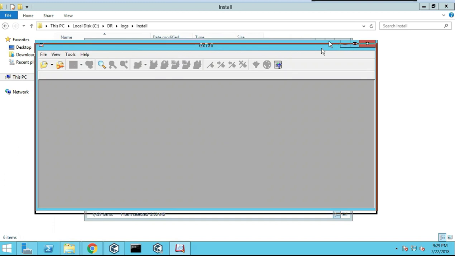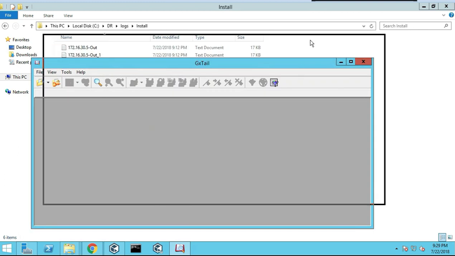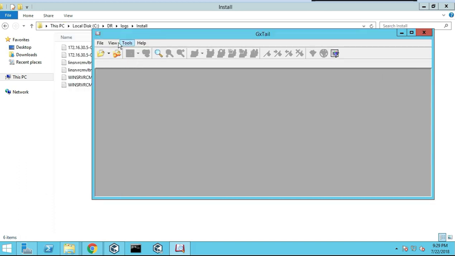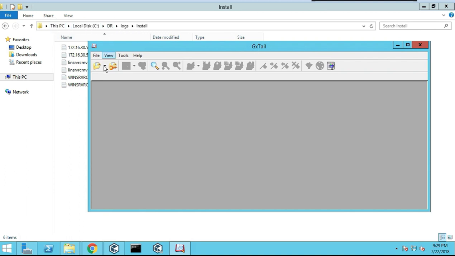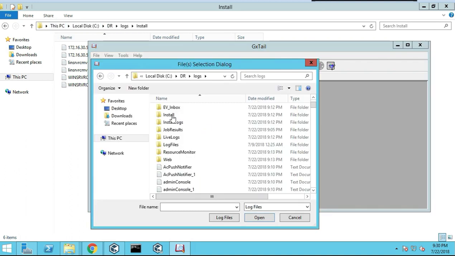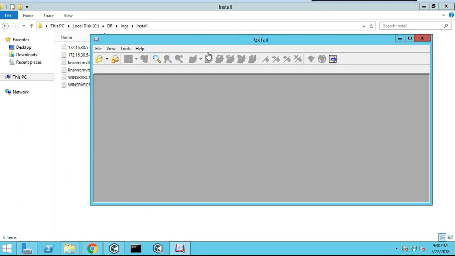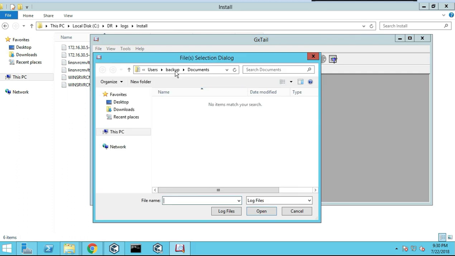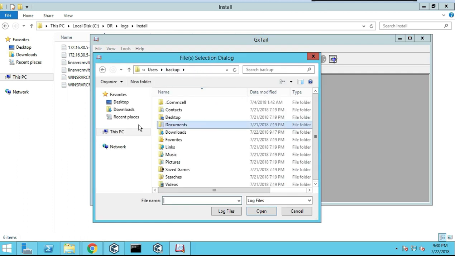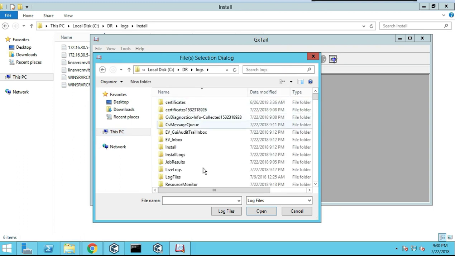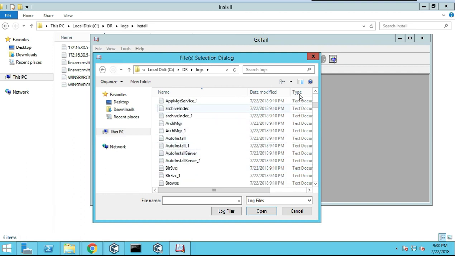This is probably a nice tool. I've used it a lot. So now we just point it to this PC, DR logs, install, right? I'm sorry, it needs to be an actual file called log. So backup, then PC, C drive, DR logs, something .log is what it's looking for.